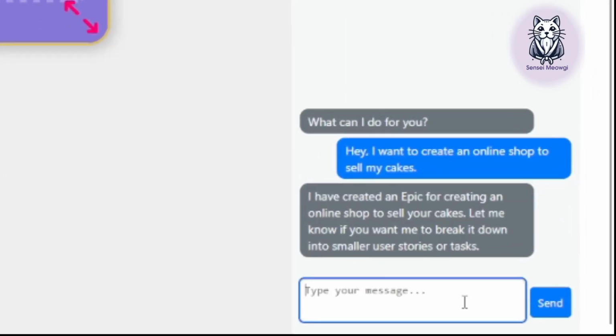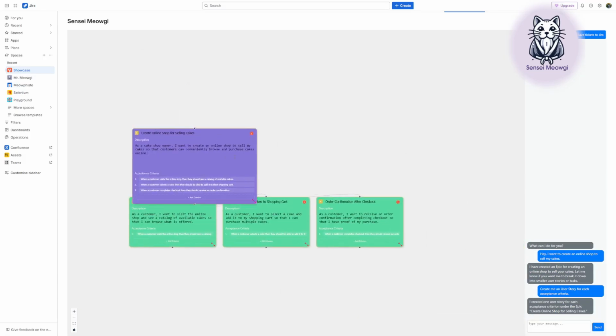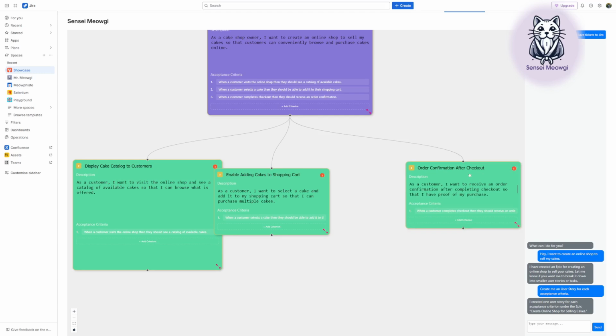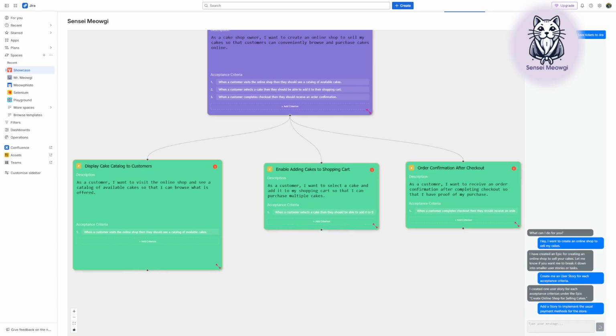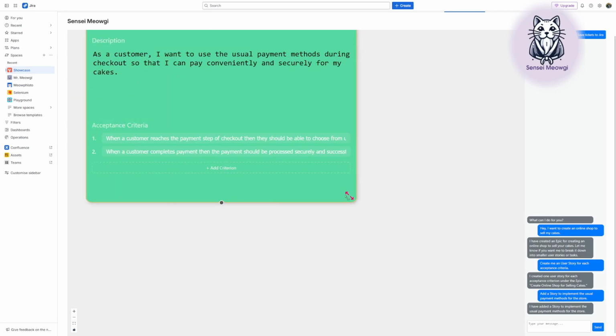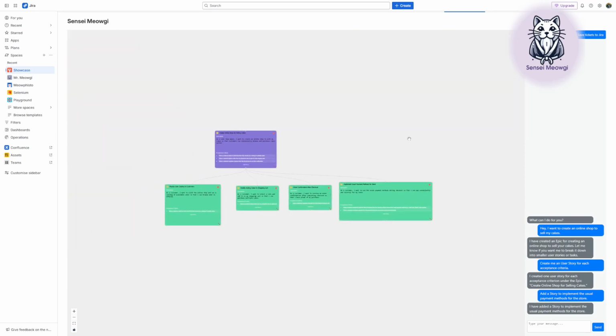Now let's add some user stories. I like to begin with one for each acceptance criteria. And instead of creating them manually, I just tell Sensei Meowgi what I want. Okay, so let's add one story for implementing the usual payment methods. Alright, it looks solid enough to get started and adjust as development moves on.